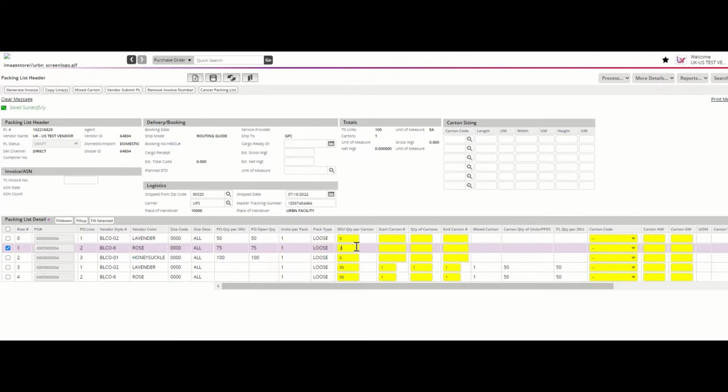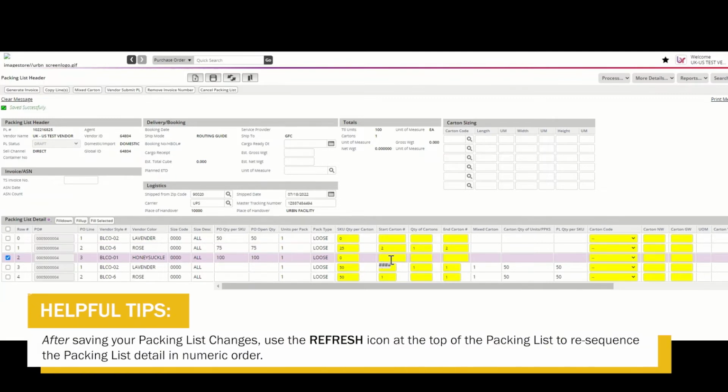Here, I'll populate 25 units in my SKU quantity per carton. I'll indicate that this is my second carton containing 25 units, that I only have one carton of 25 units of rose, and then my end carton will automatically populate with end carton number 2. As always, the next row of your Tradestone packing list will populate with the next numeric value. This can be removed if not needed.